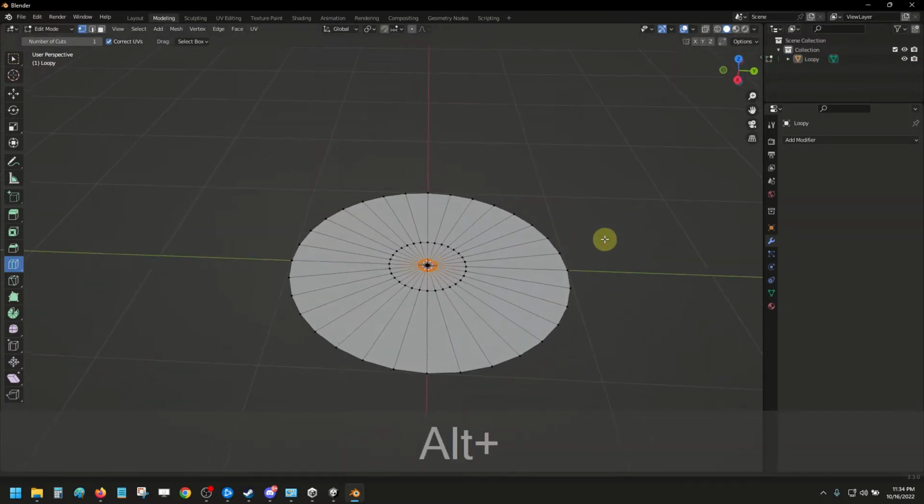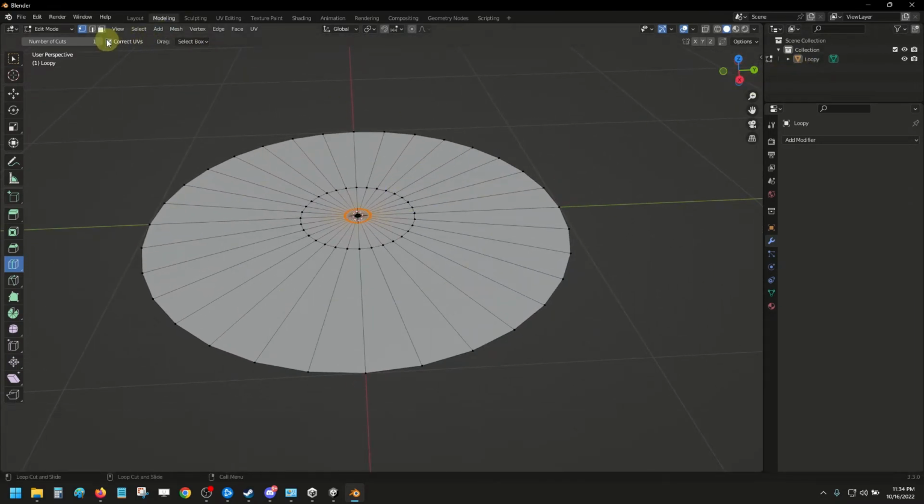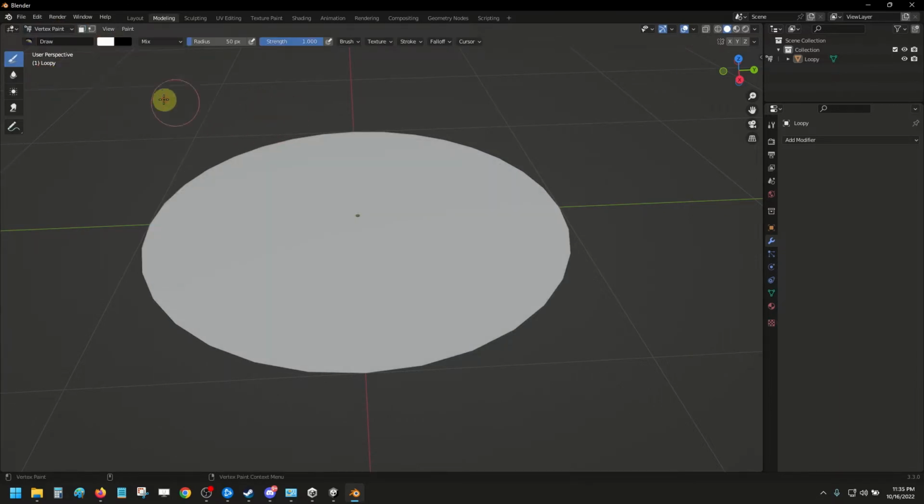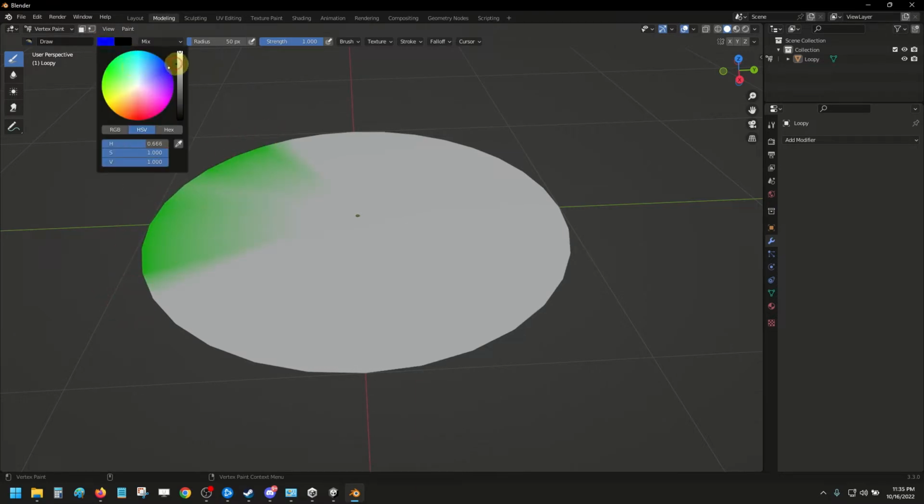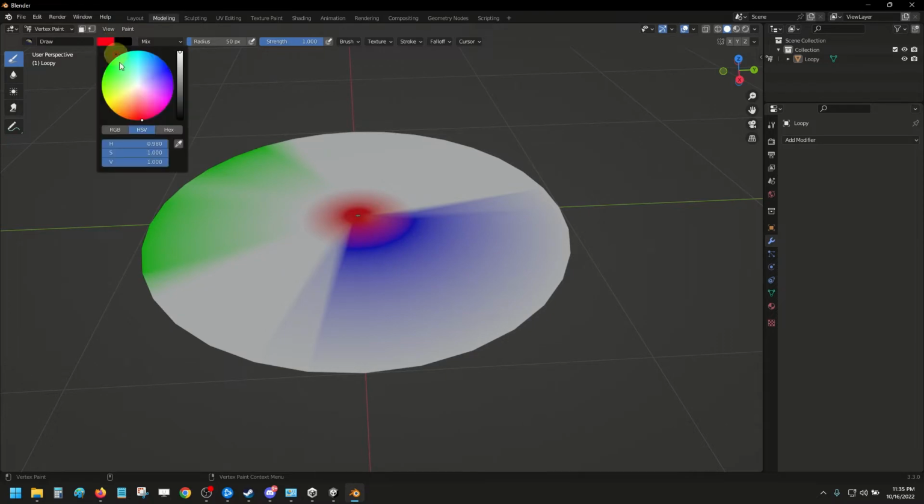All right, now let's get to vertex coloring. Right over here, we can go to Vertex Paint and just start painting away. We can paint green. We have an edge loop here, so we can paint blue on that edge loop. We have a red center, and let's do some purple on this edge loop.